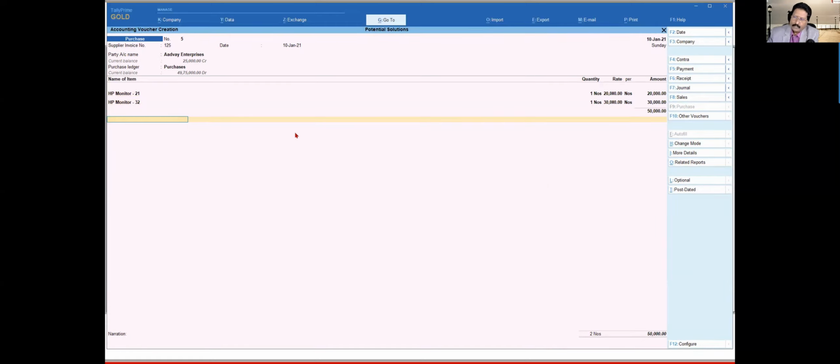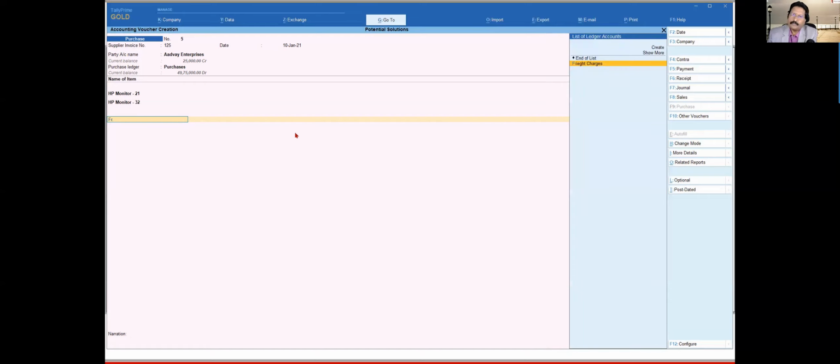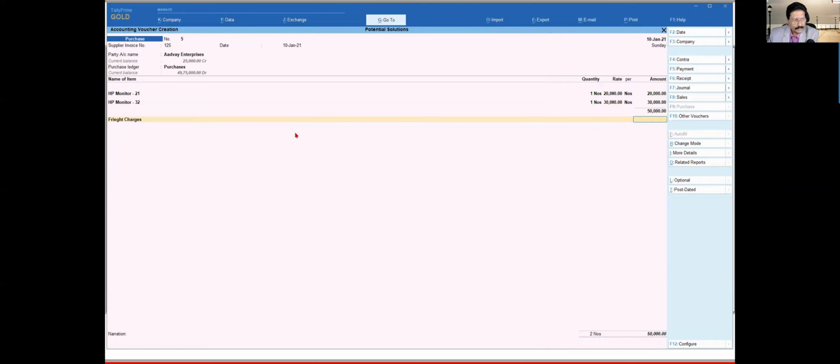So this is my basic cost of my inventory. Now I have incurred, say, 1,000 rupees as freight expenses to get this material to my showroom. So now I'm going to select the freight charges, which probably my supplier also would have charged on his purchase invoice. I'm selecting my freight charges and entering 1,000 rupees.